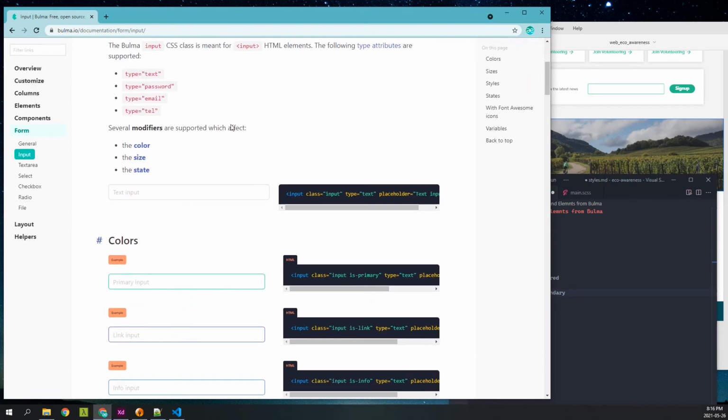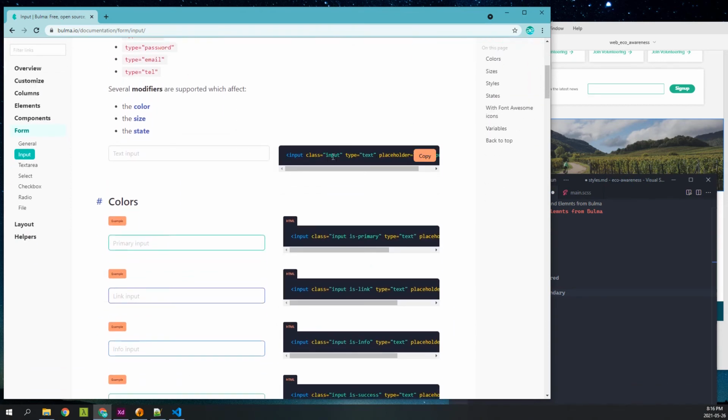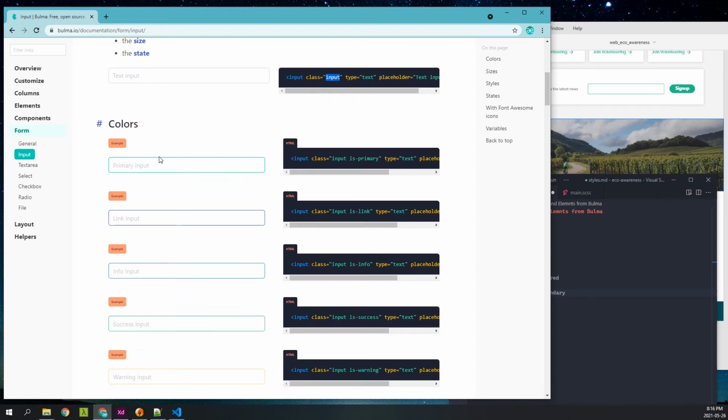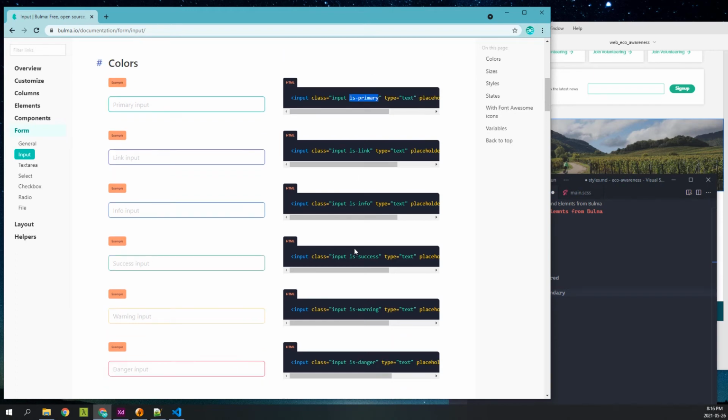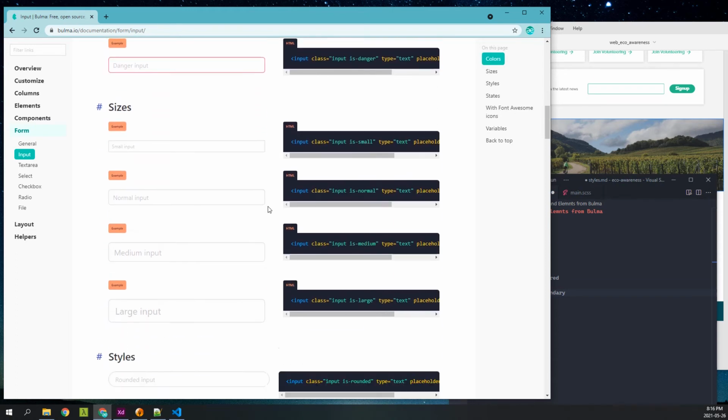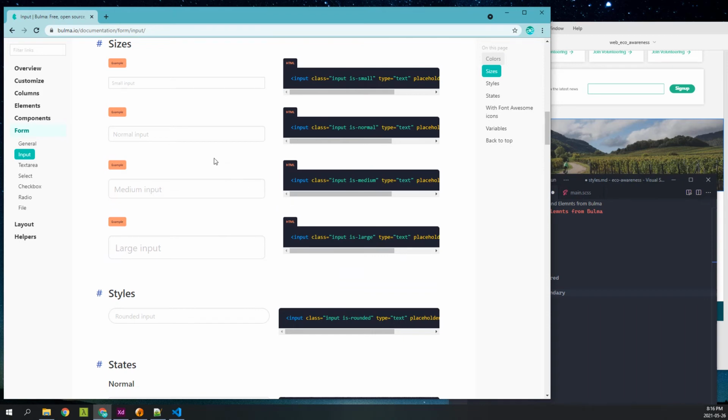And what we have to do is just add the class of input. And if you want a border, we have to specify one of these colors, is-primary, is-link, is-info, something like that. The text inputs also come in different sizes. We can control their size using another class like this.